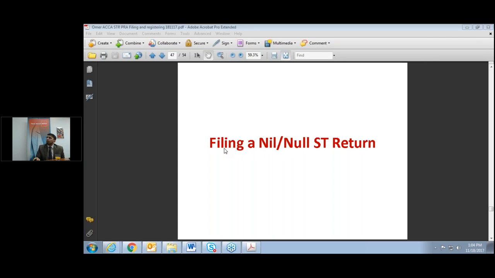Umair Ijaz, don't we need commissioner permission for revision? Not if you are doing it immediately for a nil return. If after that, yes, you do.